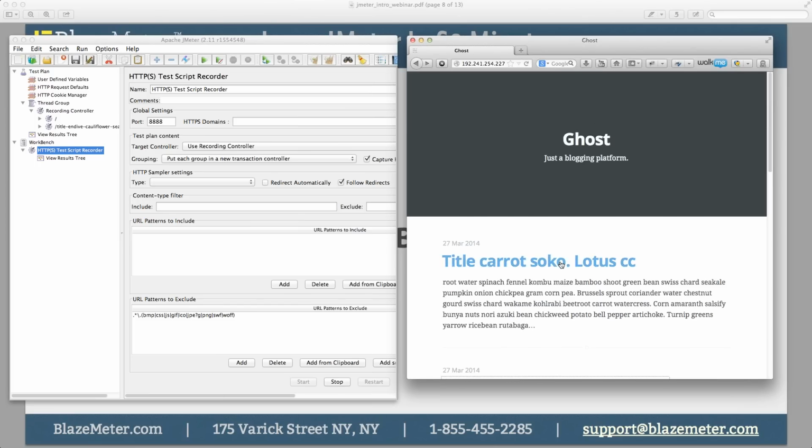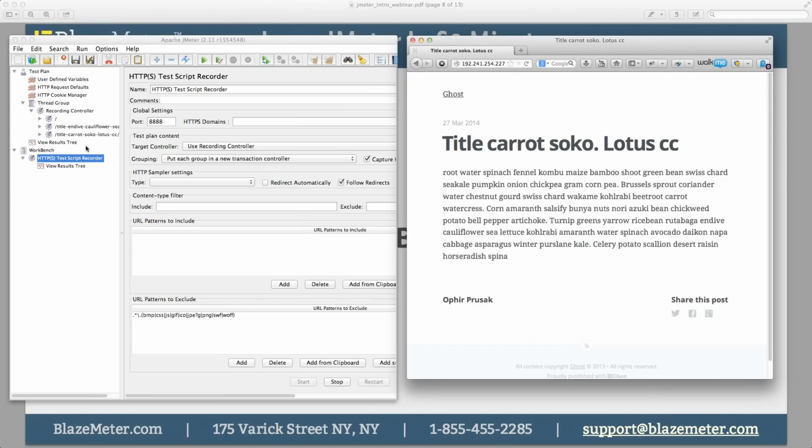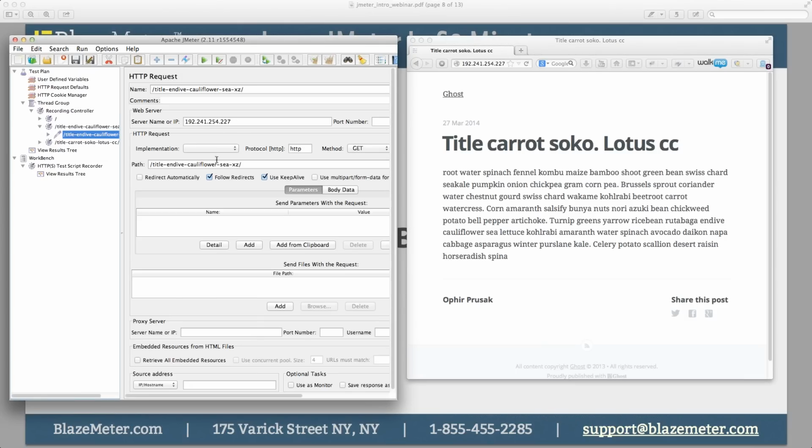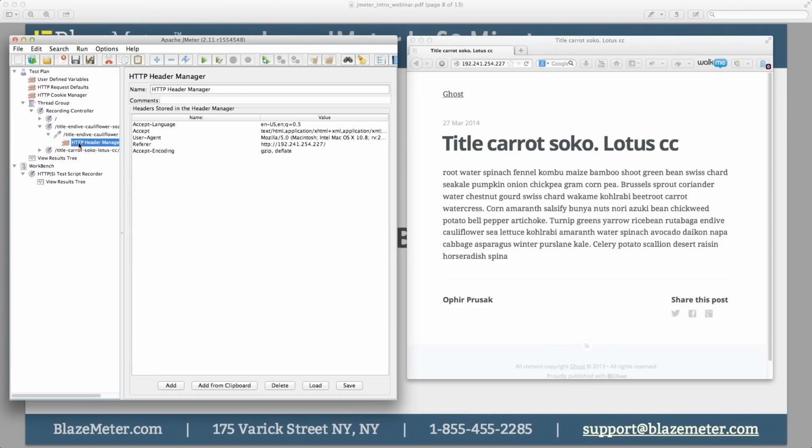I can click here. So again, every request is being recorded automatically for me with all the information you would expect, such as the IP, the path. It'll automatically recognize if it's a GET or a POST request, etc. It'll also have the HTTP header information from the actual request. So it'll be playing back exactly as if you were the same browser.